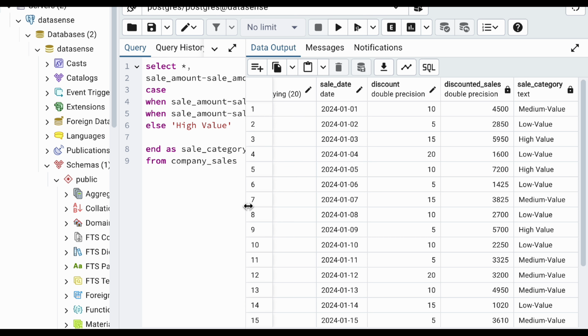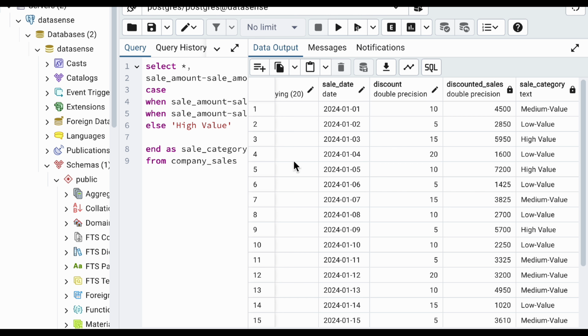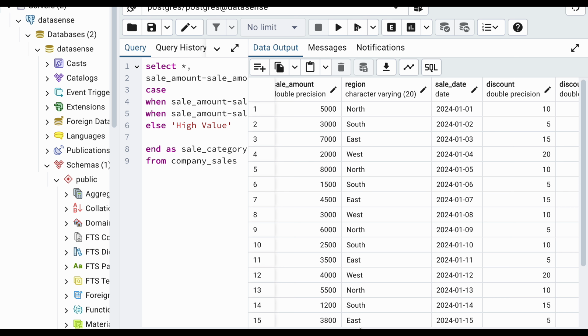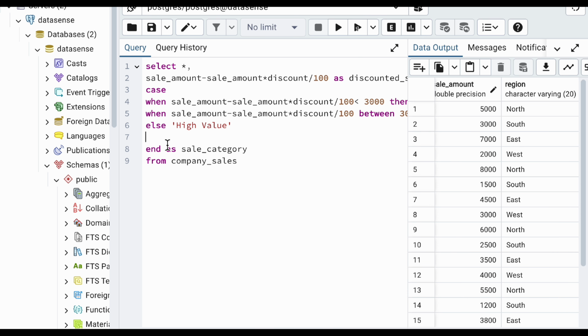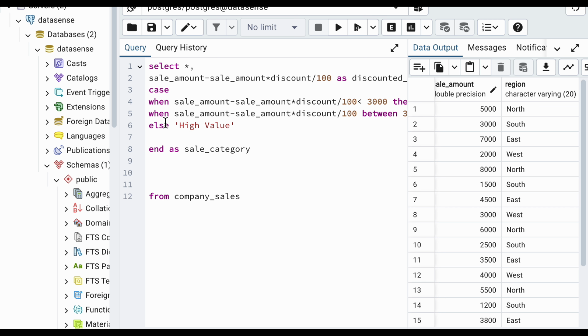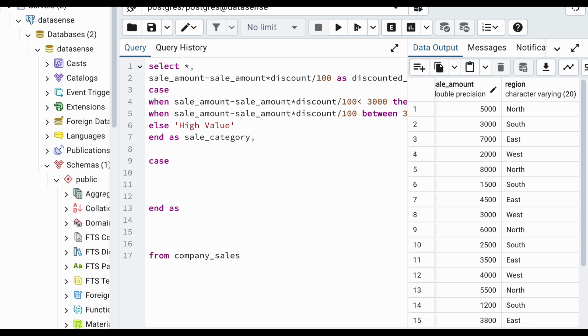Now let us move similarly. Let's do it for the region, where we will be calculating the region type based on the region that is given to us. So as per the question, if the region is north and east, we will classify it as a priority. Otherwise it is non-priority. So we need to create another case when statement. Now because I'm creating another variable after this, I have to put a comma here. Now let us write one more case statement. So case, and "as region_category".